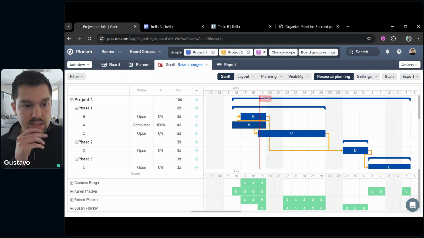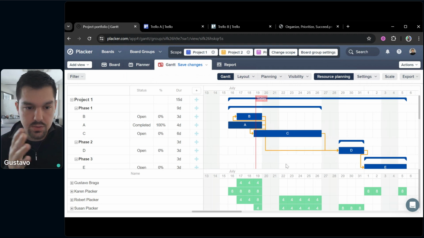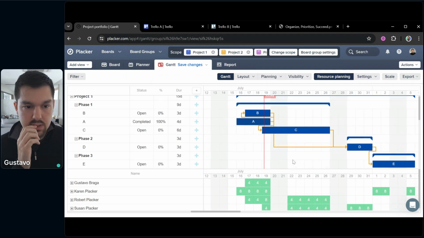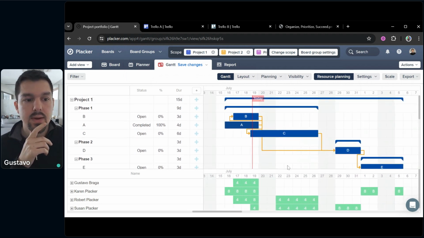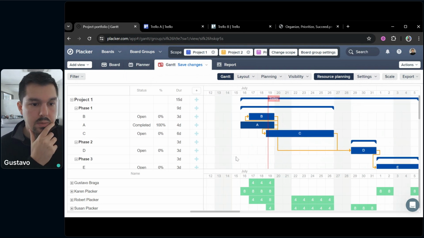So the Gantt view is like a timeline where you see all your tasks and even the dependency between tasks. Sometimes one card depends on the other to start. So this is all very clear when you use the Gantt view. So yeah, and as you can see, cards A and B are planned to end today, as we have done in the planner view.